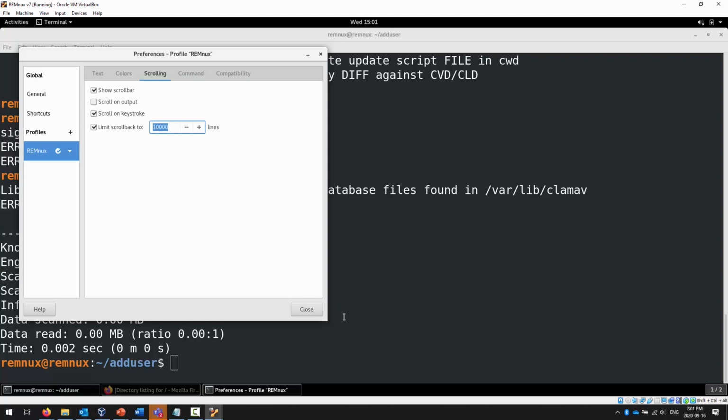You could even make that 100,000 if you want. It doesn't really matter. It just uses up a little bit more memory. When you've only got 4 gig of RAM assigned to your VM, that might be an issue. We've got 8 gig assigned to this. 100,000 lines of scroll back is okay. You really don't want to be scrolling back more than 10,000 lines though. Okay? Because it gets lost in the noise.